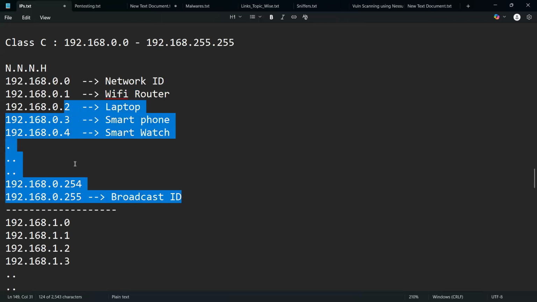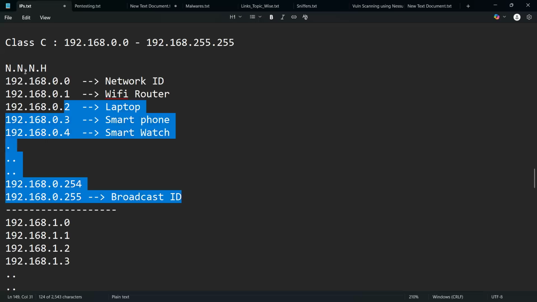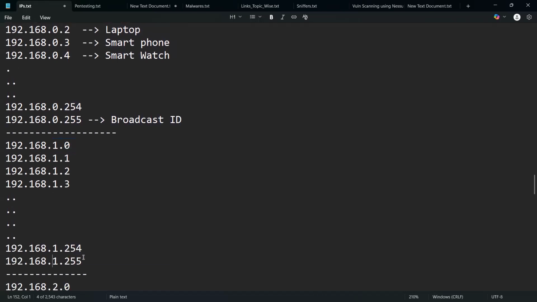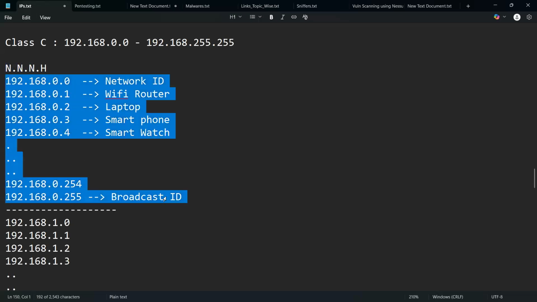But when the network portion changes, so after 0.255, you have 1.0. Whenever there's a change in the network portion, that divides the network as well. So after 0.255, you have 1.0, which is a completely different network. And from 1.0 to 1.255, that's one whole network with again 255 IPs in it, which can communicate with each other. So the host portion gives you the identity for the host in a network, and the network portion gives you the identity for the entire network itself. That's the relevance of network and host portions.